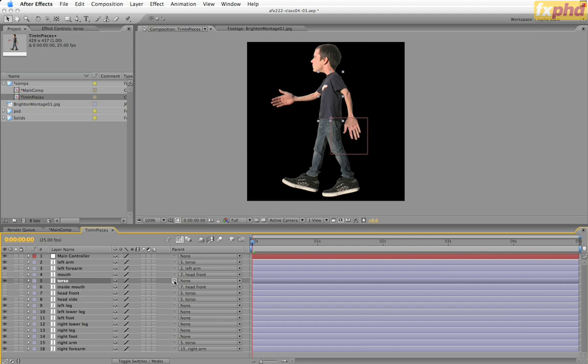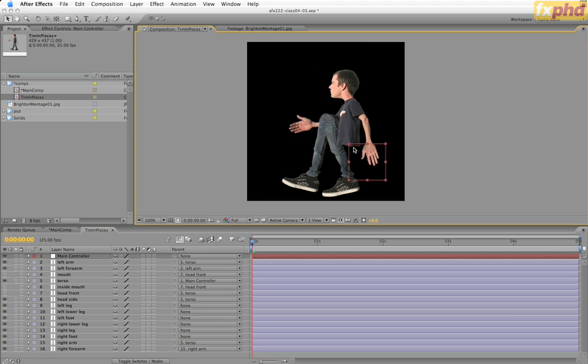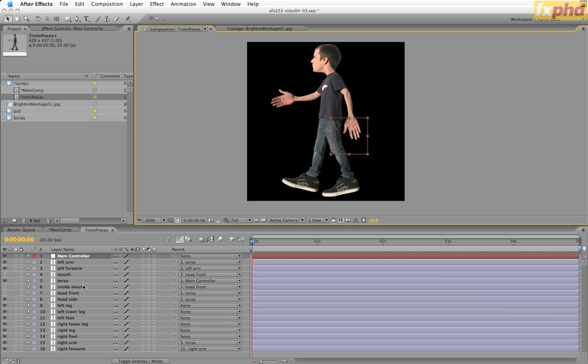So if we just first of all link the torso to the main controller, now we can kind of move that around and everything is linked to that null. So we just need to do the same for the legs. So if we just start with the foot first, the foot links to the lower leg, and then the lower leg links to the upper leg, and then the upper leg I'm going to link to our main controller as well. And then do the same for the right leg, foot, etc. Okay.